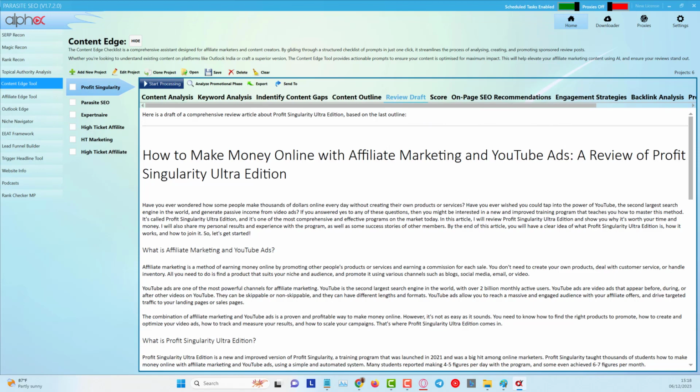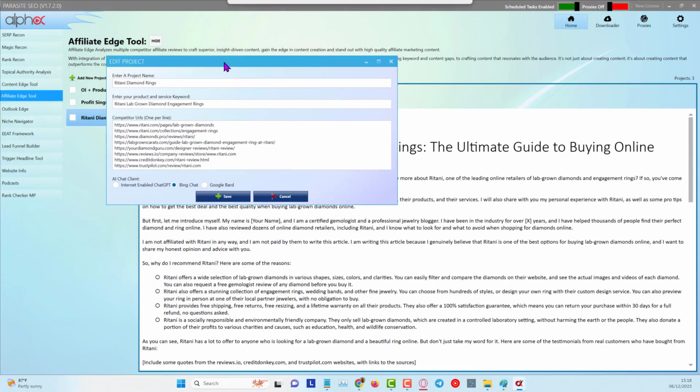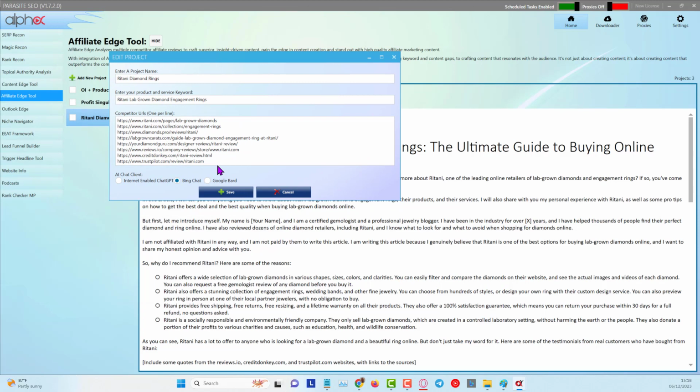And then there's the Affiliate Edge tool, which effectively creates affiliate marketing review videos, but this time it's using multiple pieces of content, and it's going to analyze with multiple pieces of content.